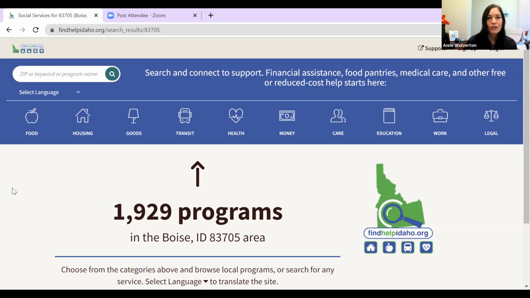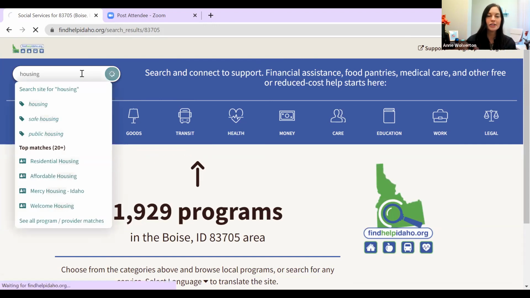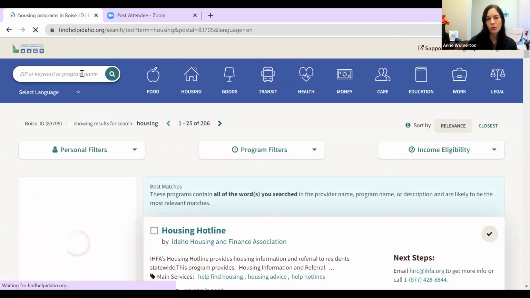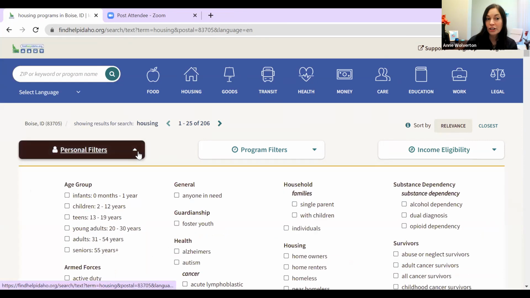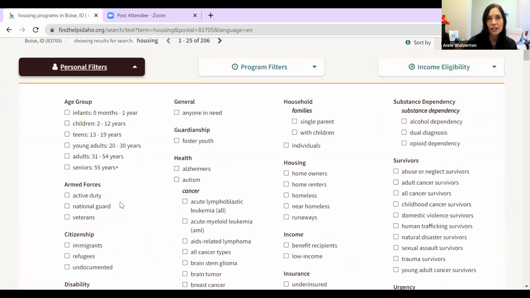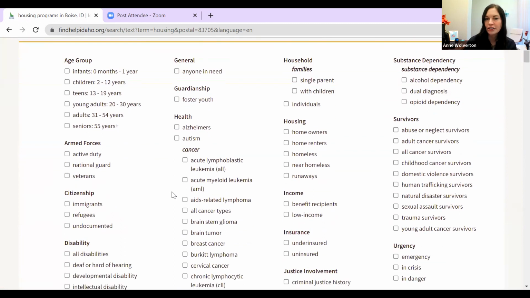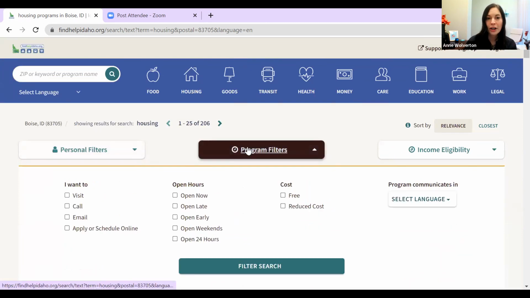From here, you're going to see that you have the ability to type in a keyword or program name. So that's one way to find services. In a lot of our scenarios, housing was a big issue. So I'll show you if I type in housing. It's going to automatically filter and pull in about 200 programs that could help in housing. From here, you can narrow down your search results. So there's personal filters, things like age, if you're active duty military, your household situation, any special health concerns that you have. There are program filters.